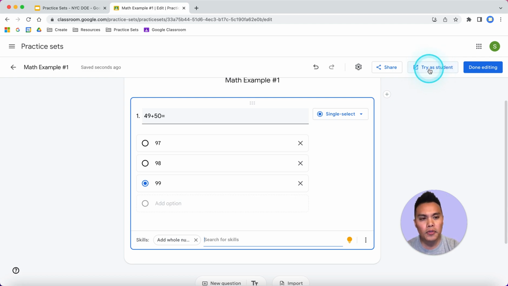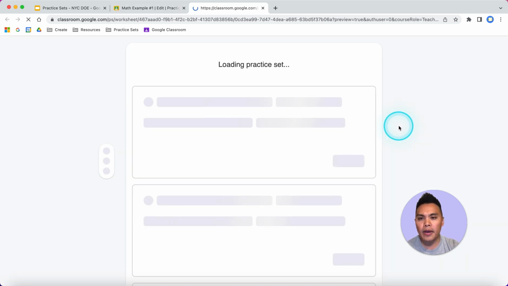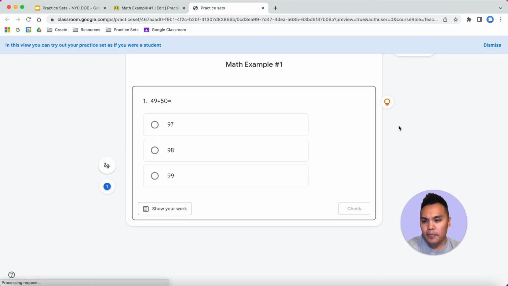If I click on this button right here, try as a student, it opens up a new tab, and now this is what my student will see when they are taking my practice set. This is a really great feature. So I see the question here. I see the light bulb over here.